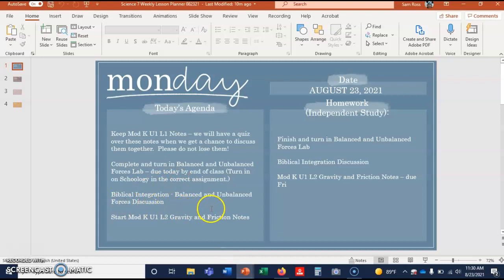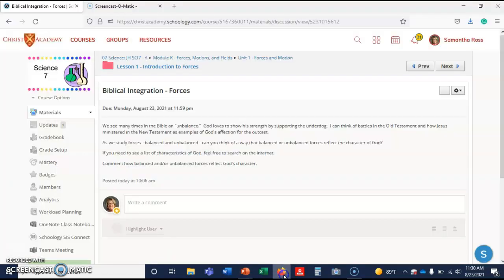And so that's the biblical integration. And then it says start the Module K Unit 1 Lesson 2 Gravity and Friction notes. Now those aren't going to be due until it says Friday. I don't meet with you guys Friday, so that's going to have to be Thursday. I'll have to change that on your thing. Anywho, right, so let me show you where those are at.